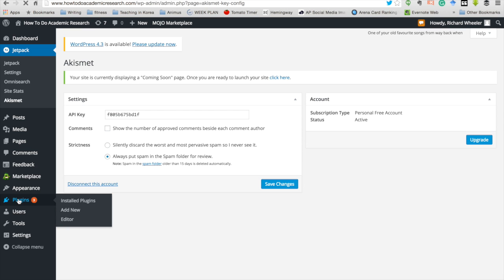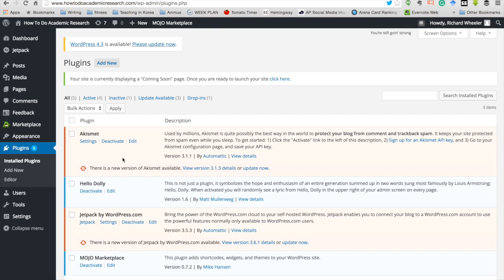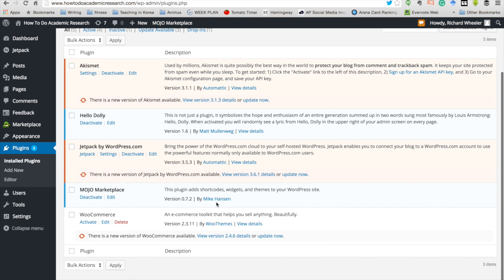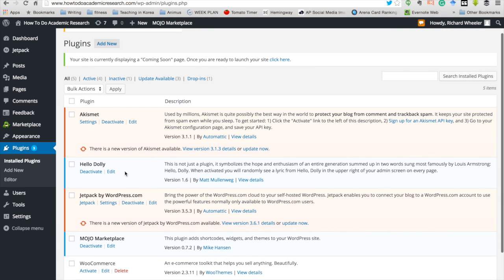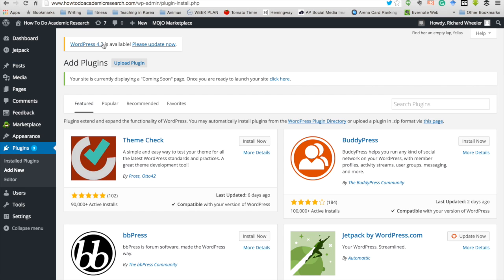Okay. Next up, let's install some other plugins. I'm just going to go with the basic ones that I use. To install new plugins, this is where you can see the ones that are already installed. Mojo Marketplace, that's where you can pay for stuff that you can get for free. You can just leave it deactivated. It's not that important. You'll see the things that are active have the deactivate button that you can turn off. But let's add some new ones. Don't have to worry about the ones that are already there. They're very innocuous.